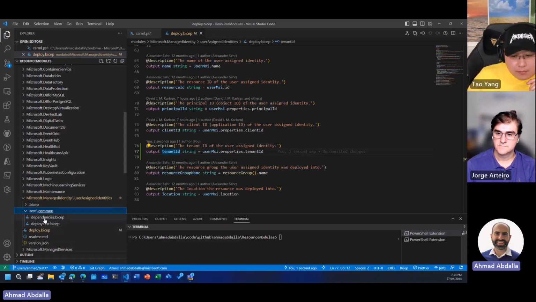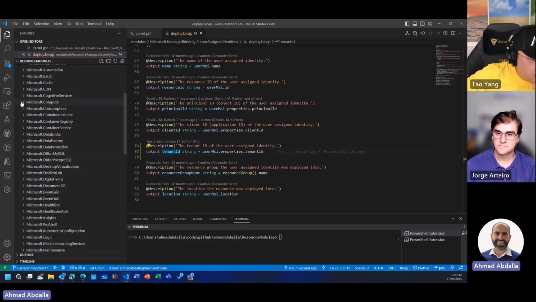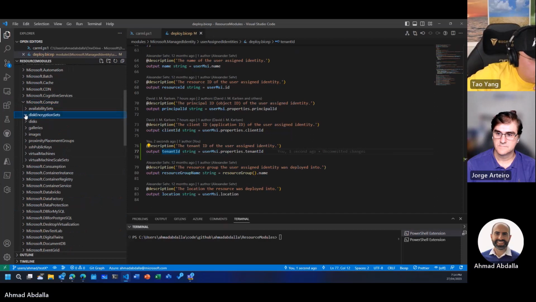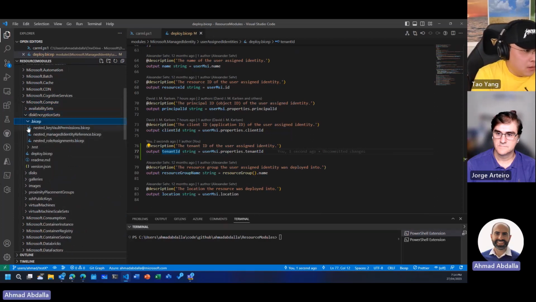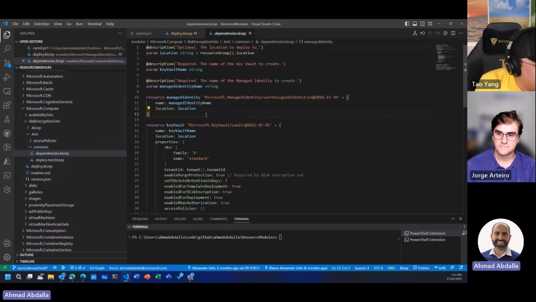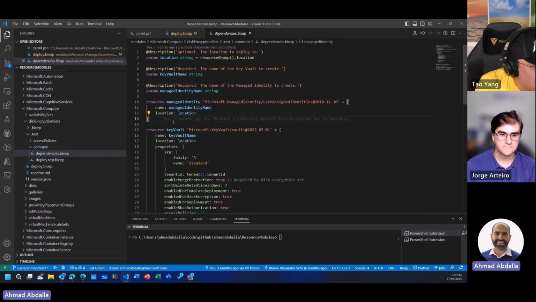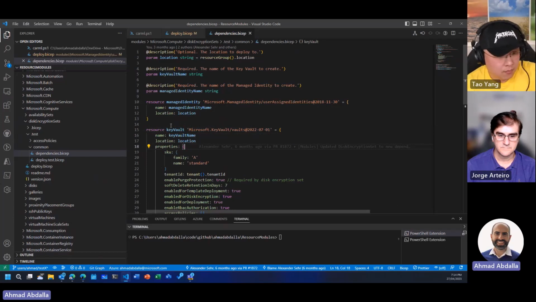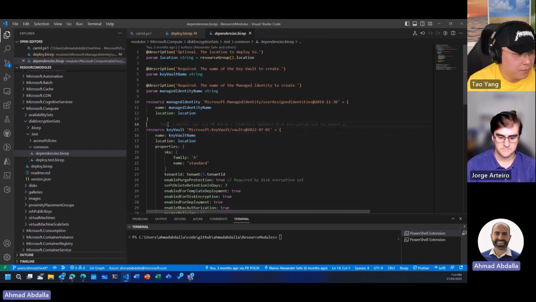So what we do in our dependencies here, I'll actually pick a bigger module like the disk encryption set, which probably needs a key vault. Let's look at the disk encryption set, for example. As part of this module, we're deploying a key vault. And what we're doing here, by the way, in the dependencies, is that we don't use our modules. We've made a decision to use the public resource directly from the resource provider, bypassing our modules, because we did not want to create that dependency.